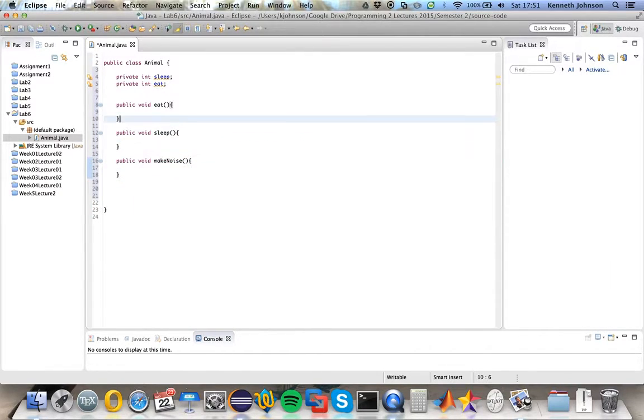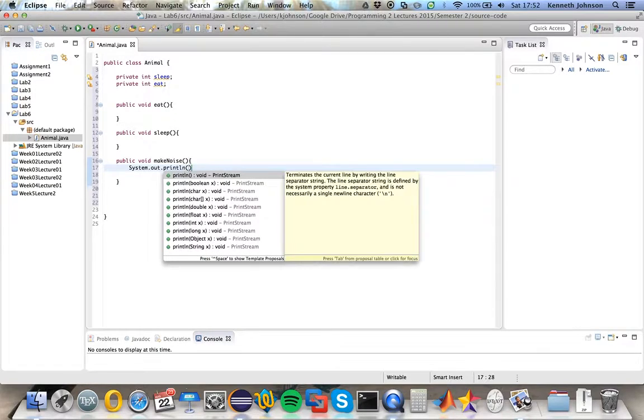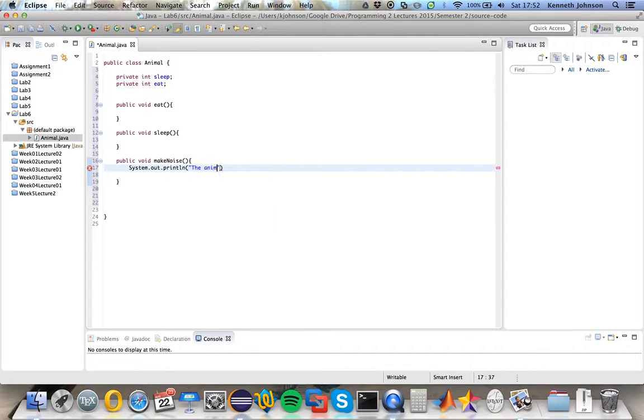None of these methods actually return a value, but they will do something interesting. For instance, we might ask an animal to output to the console what kind of noise they make. So the question is, what kind of noise does an animal make? For now, we don't really know, so maybe we'll just say System.out.println, the animal makes a noise, like that.